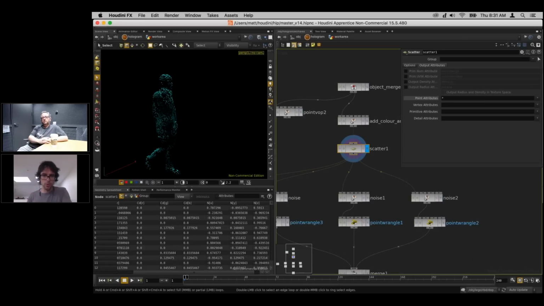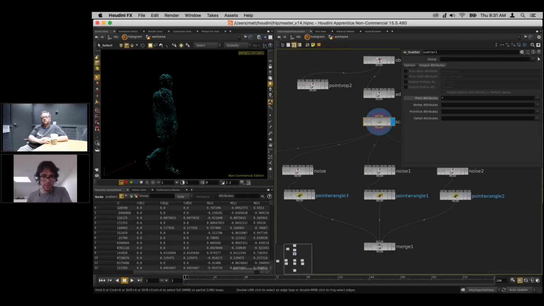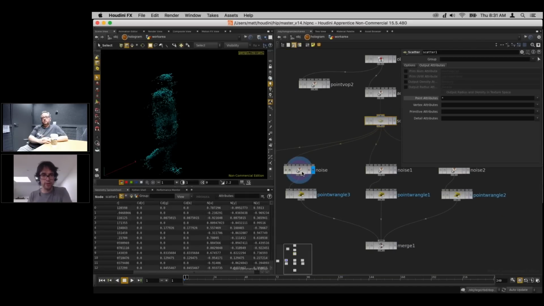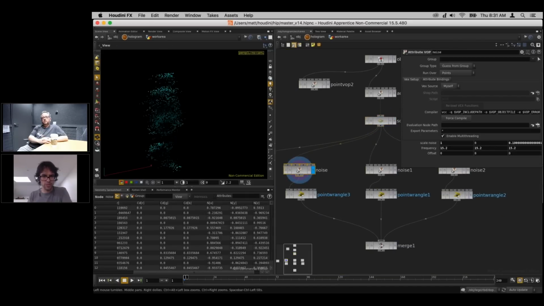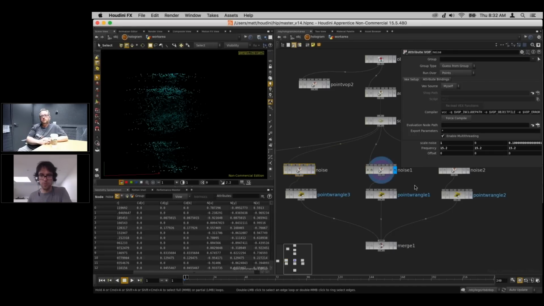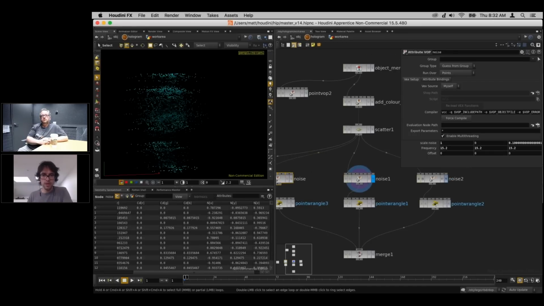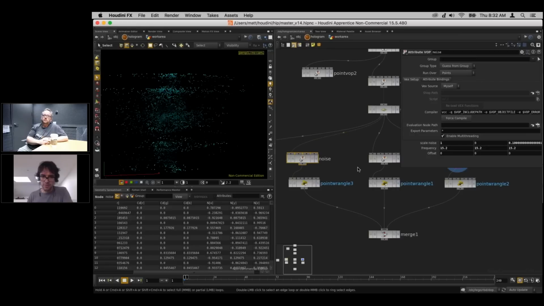So now if we follow down to the noise, it will inherit the color as well. So now we're starting to build up this effect. So we have a little bit of noise, a bit more, a bit more. And I'm just going to bypass these guys for a sec.